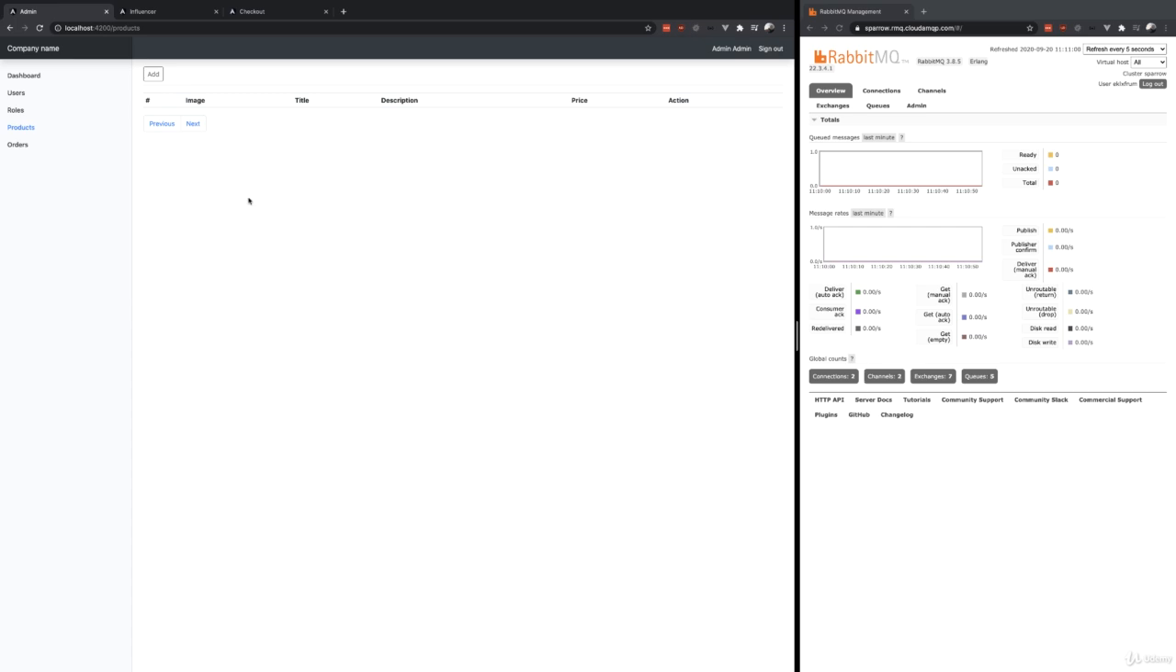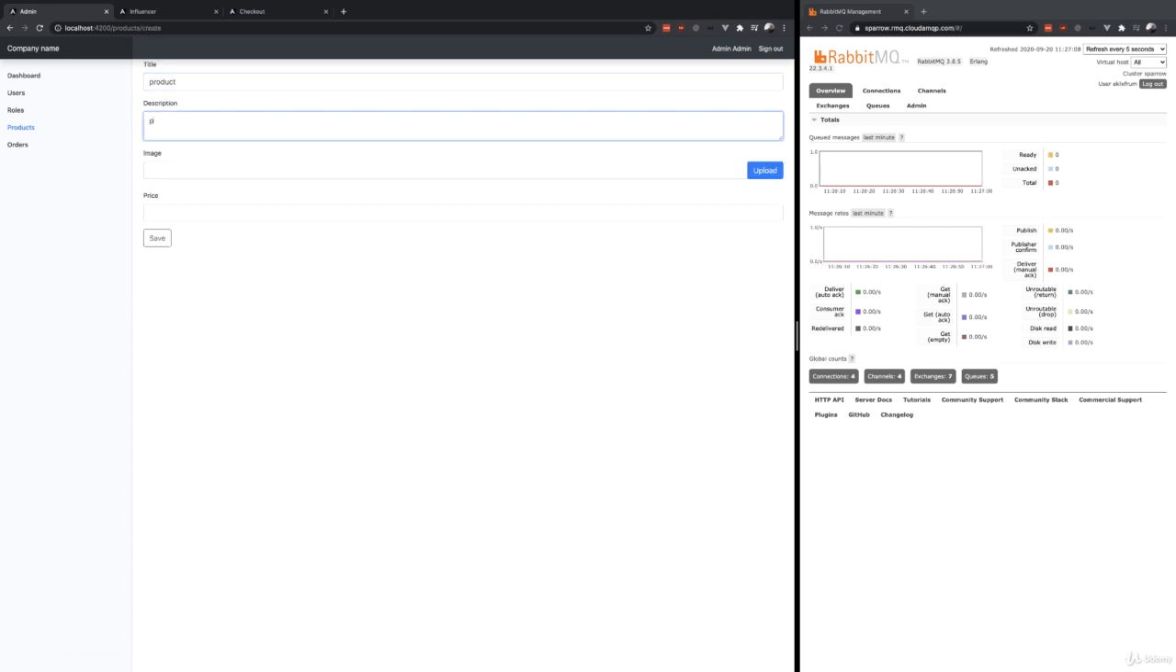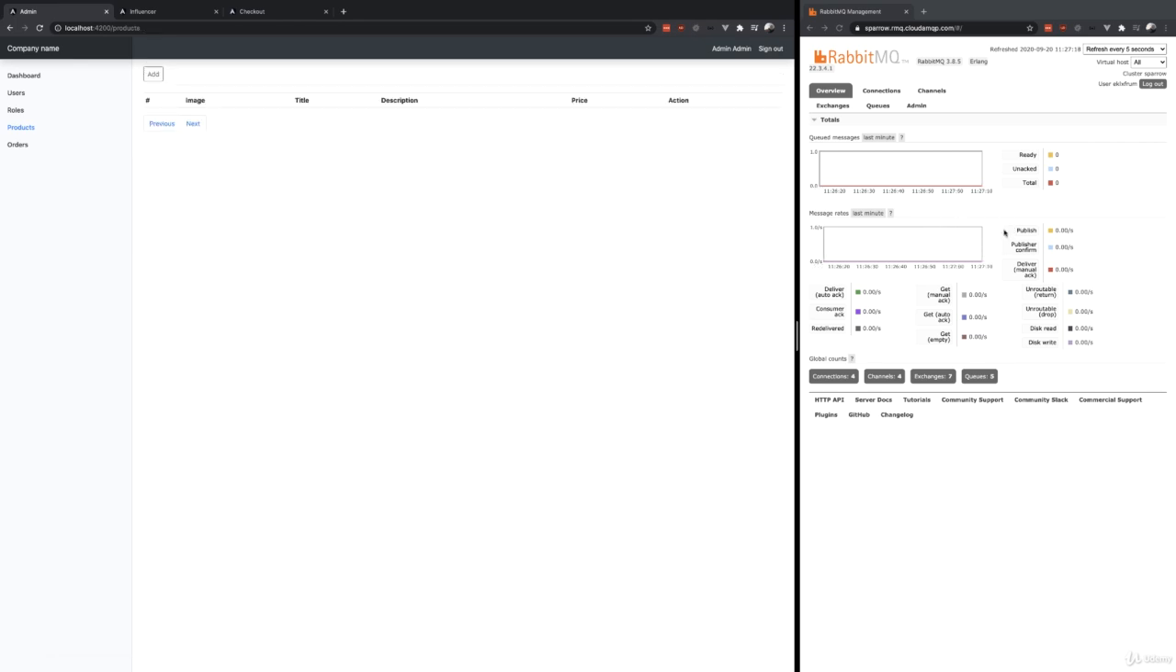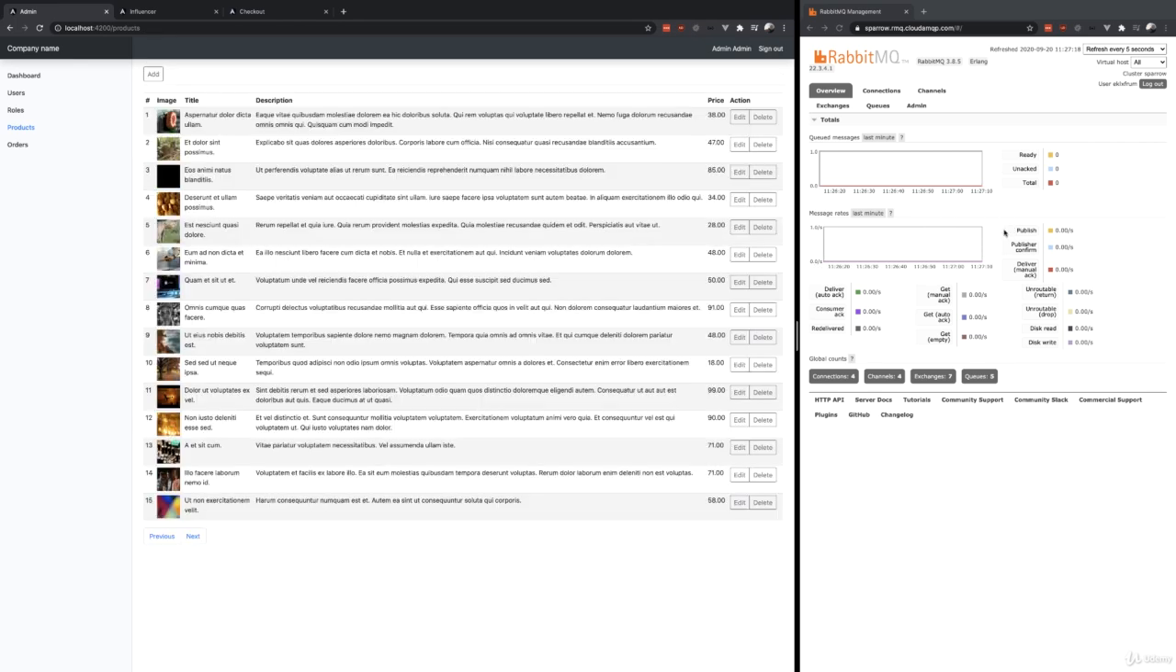For example, I will create a new product, and I'll put a price. We will see events happening here. So an event has been dispatched. We can see the graphs are changing, and here are the ones that are getting processed. So if we see 0, then everything is okay.